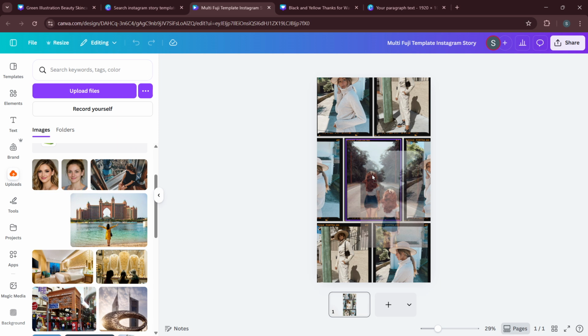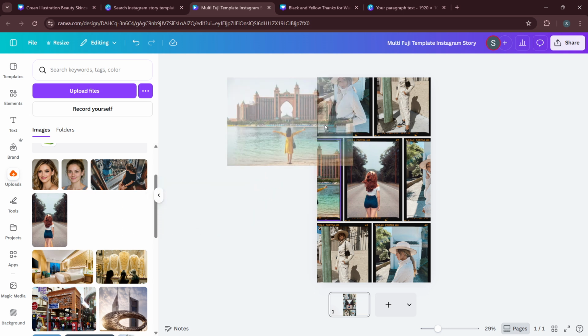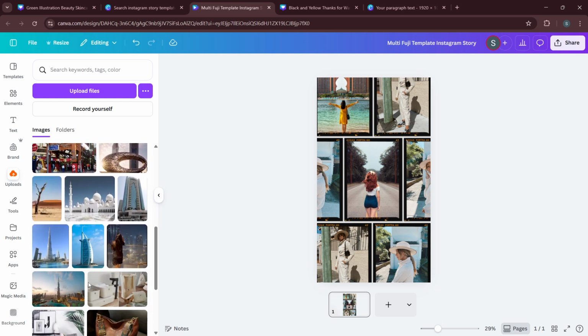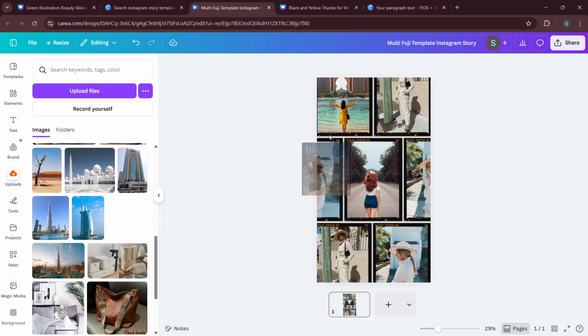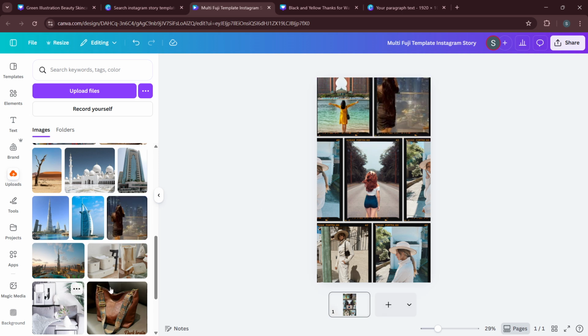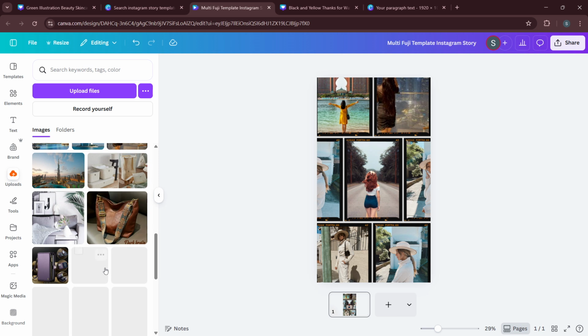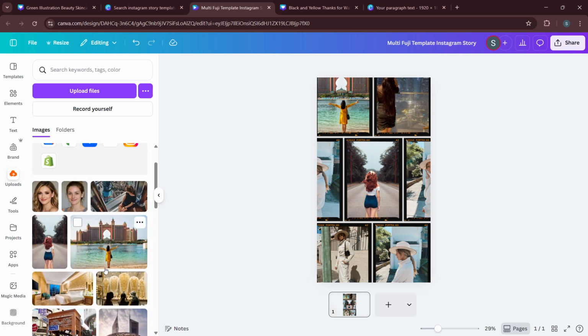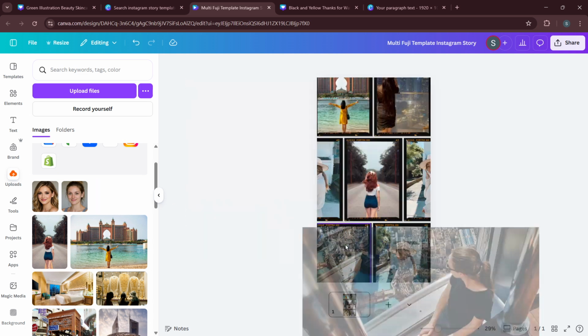Next, add your elements. You can bring in text, photos, icons, videos, or any visuals you want to feature. Use the Uploads panel to add your own images, or explore Canva's library for stock visuals. Keep your layout clean and readable. Place key text where it won't be covered by Instagram's interface, and use alignment guides to keep everything neat. A simple rule of thumb is to keep the most important message large and central, with supporting details smaller.